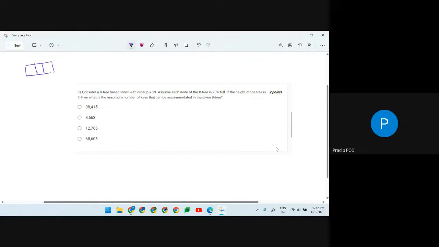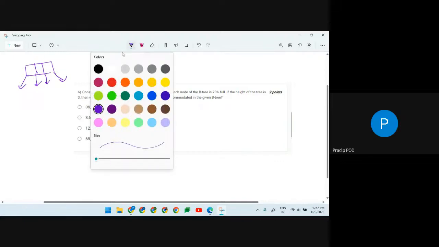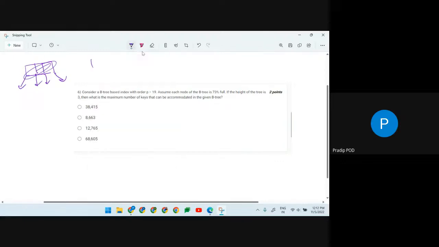When in a 2 3 4 tree every node has all 4 links available, then it is the minimum height. And what is the maximum height? When every node has only two children. So you can relate that question with this. Here it is given, assume each node of the B tree is 73% full.